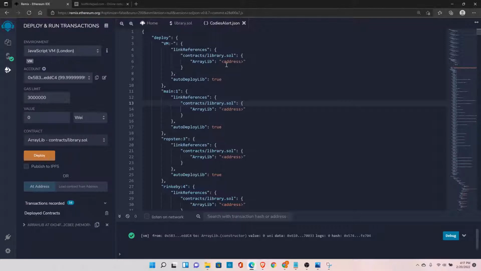But in this case, what we are checking is how to access the library that is already deployed. So we need to set it to false so that Remix should not automatically redeploy the new contract and then link that address with it, because we want to use this address of the library that we have already deployed. Copy this address as well. Go ahead and replace this.